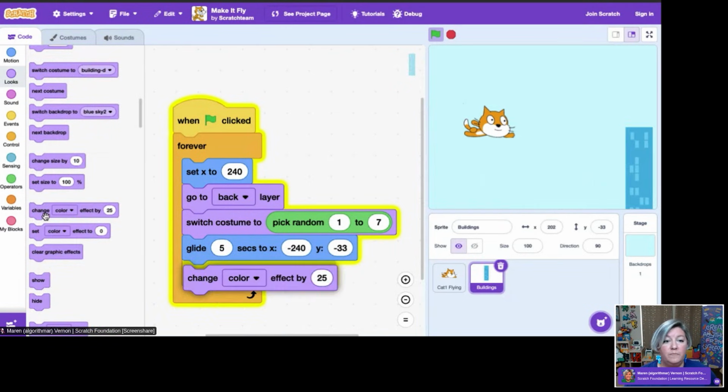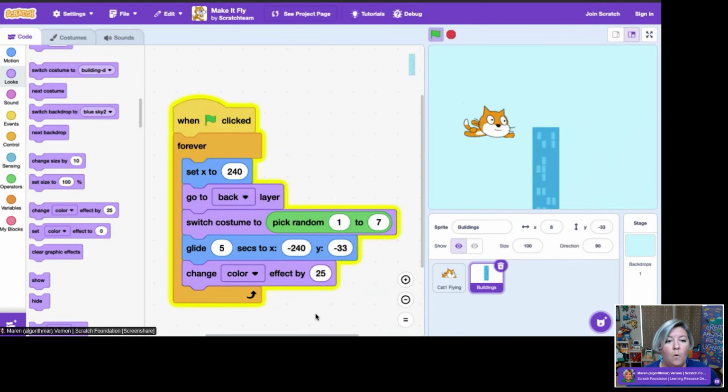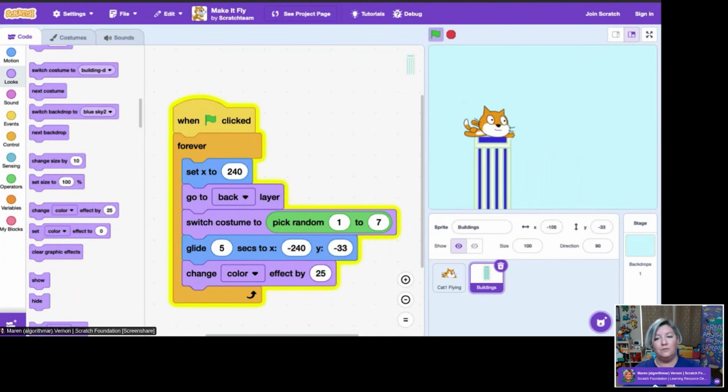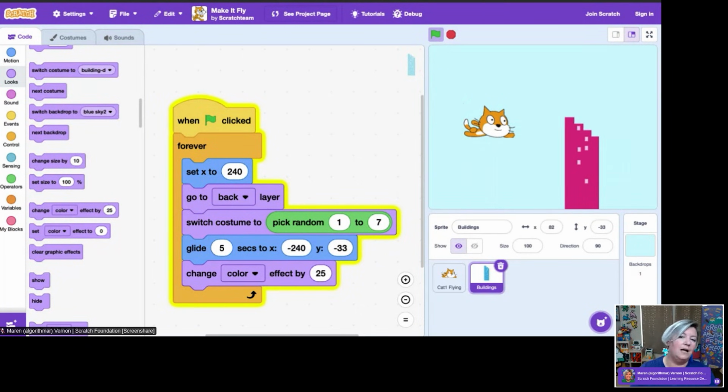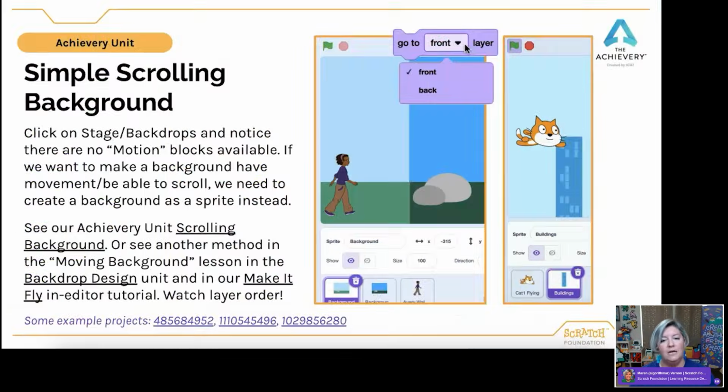Maybe the building could change color or something as it's coming along. So here, as this blue building exits the screen, you'll notice the next one's sort of changed color. And then as we get to the next building, it's changed color again. So again, we're just layering on some effects and some interest to keep this being a really dynamic and interesting program for the user to engage with.